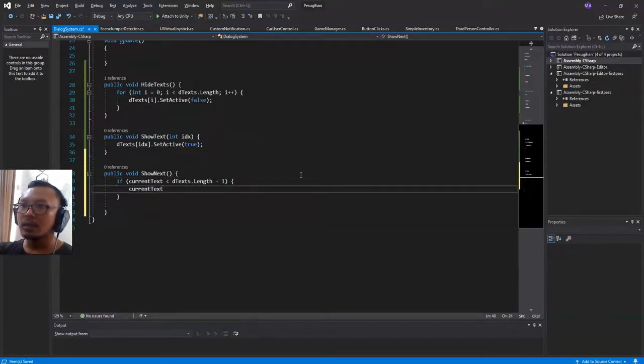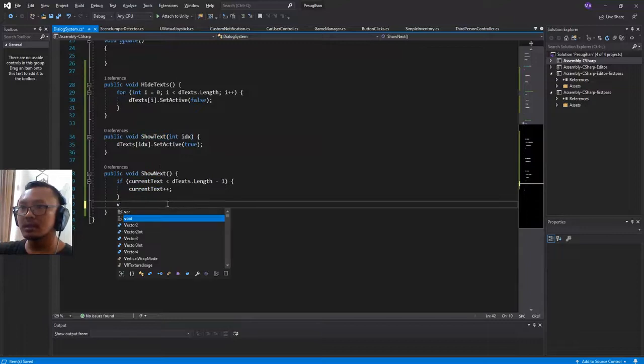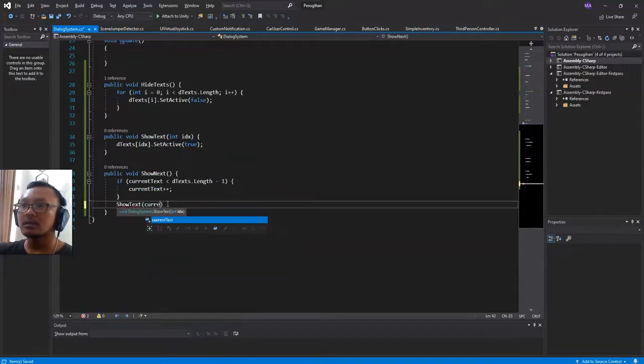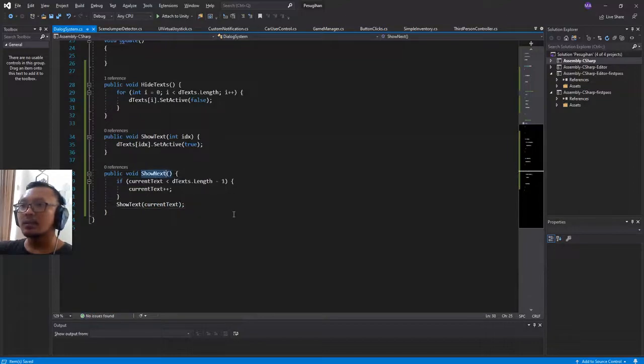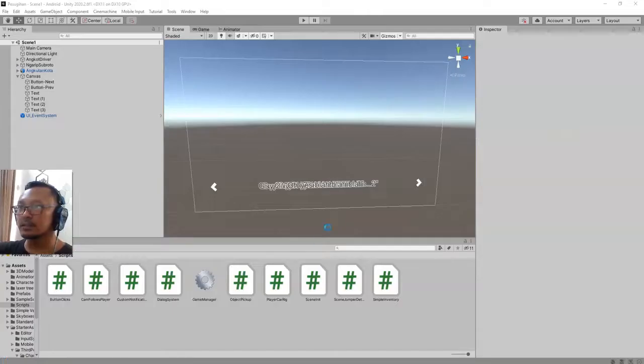Then we will increase the value of current text by 1 digit, and after that we call this show text, current text. This is for the show next function.